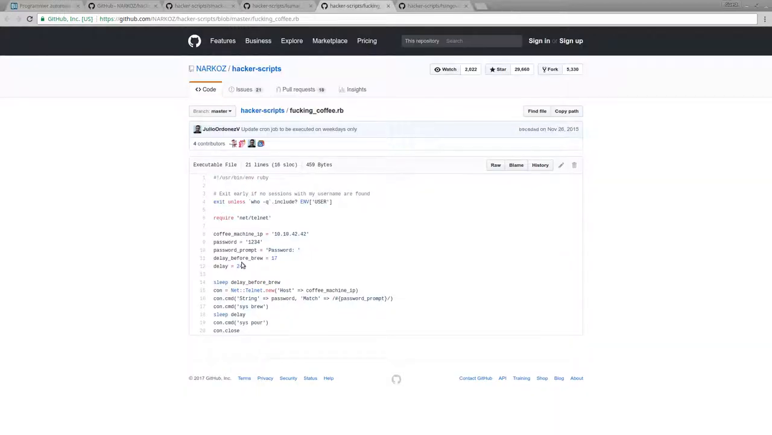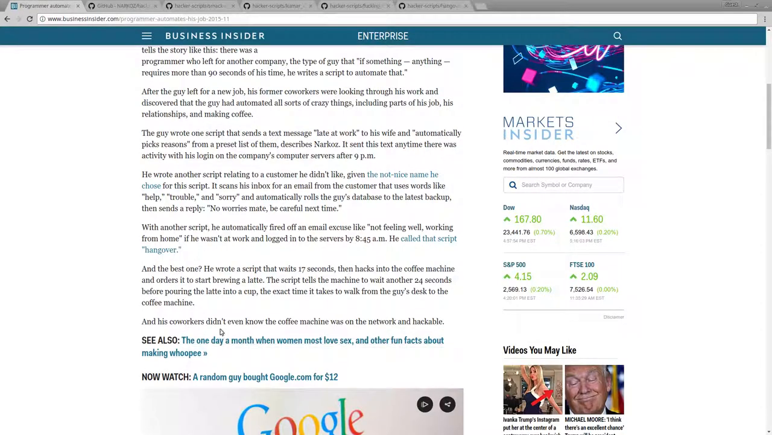Okay, making coffee. This is hilarious. I know I said that in the most deadpan tone. This is hilarious. So basically, wait 17 seconds. This is genius. Connect to the thing, apply the password, then delay, then pour. So wait 24 more seconds. In a little article, they said it was the exact amount of time it takes to walk from the guy's desk to the coffee machine, which is pretty hilarious.